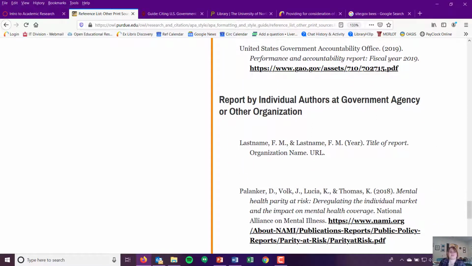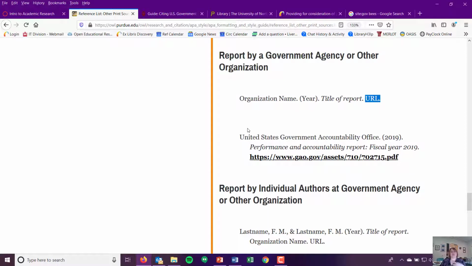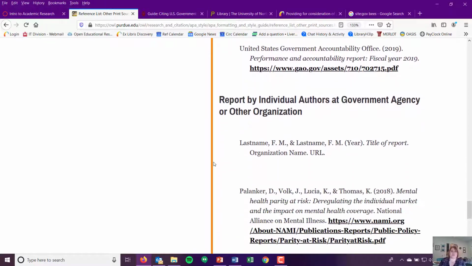Same kind of idea for a report by individual authors at a government agency. So lots of times when you're looking at these Gov Docs, you're not getting a specific person. It's not Laura Hess at so-and-so agency that's creating this report. You're just getting it published under the agency and department name. But sometimes you do get people attached to them. And if that's the case, you're going to list the person as the author.